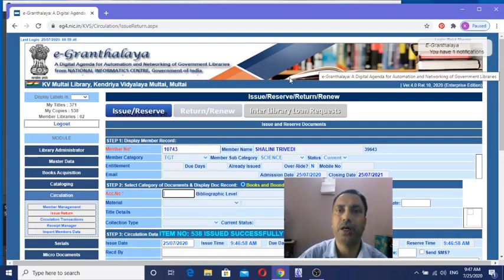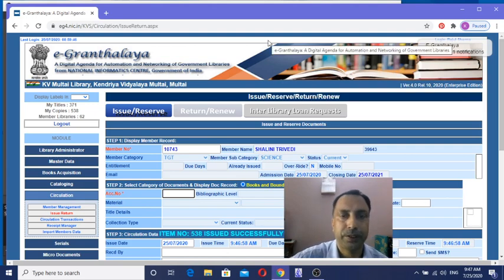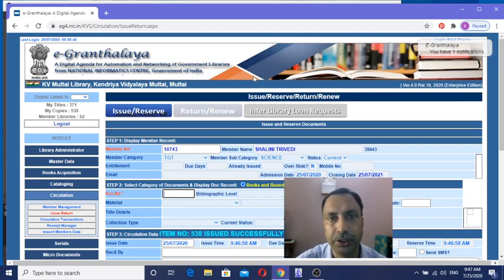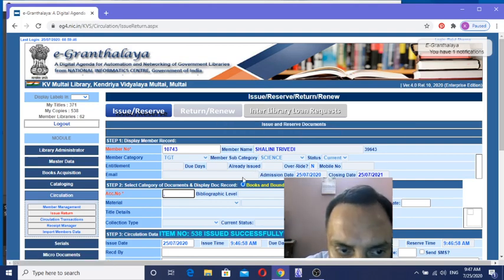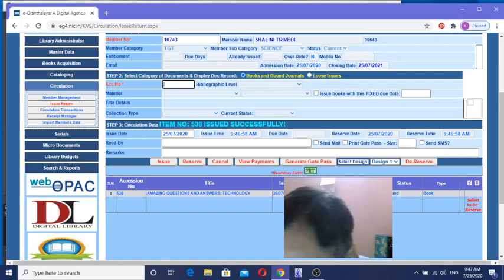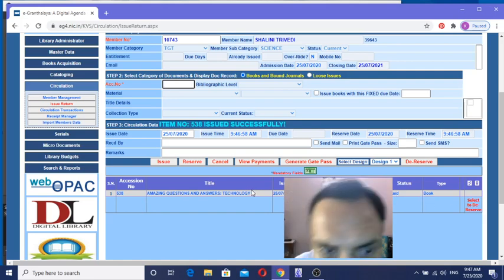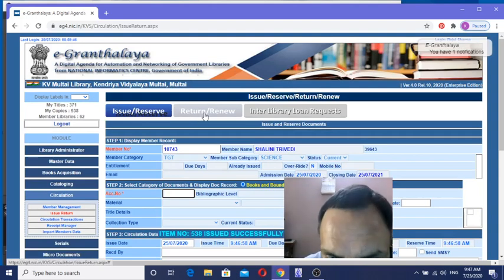You have already seen how we issue a book to an user. In case of new user, you will register him or her first of all, and after that issue return. In case of existing user or previous user, you go directly into the issue return and do this job. After here we are getting the details of the book, issue date, due date, status, book and other things. If I want to return this book after certain period, user is providing after reading and wants to return, we will go into the return and renew.